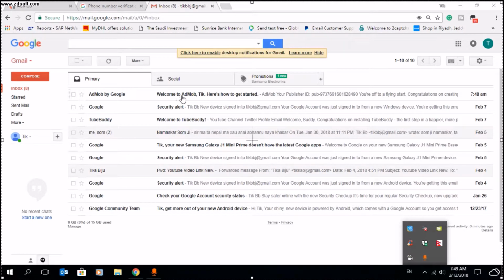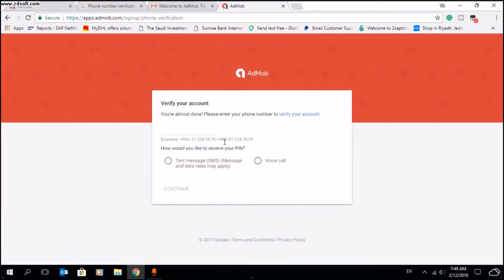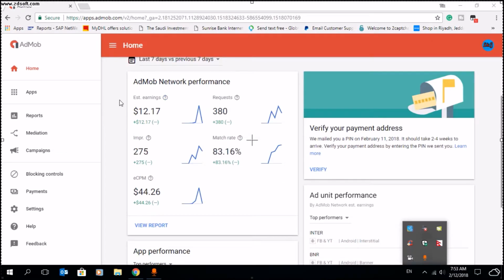Okay, I just got mail from AdMob. Okay, this is welcome to AdMob. Again, get started. You can verify this by clicking here. Get started now. How do you like to receive your PIN message? You have to input your text message here. You should put your phone number here. Then you can continue. Now log in.